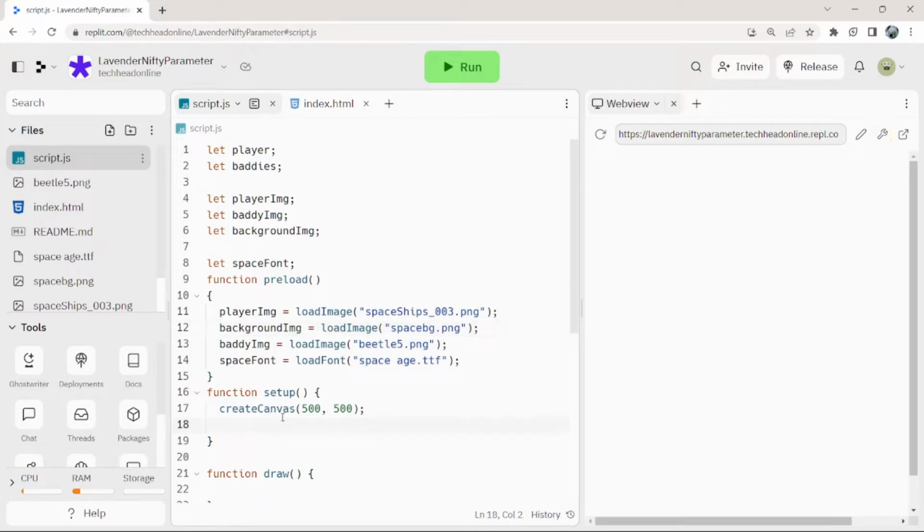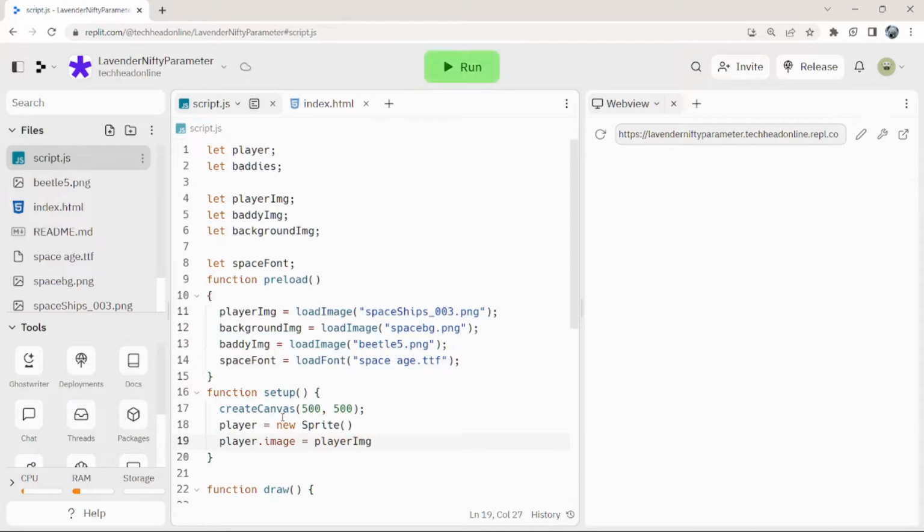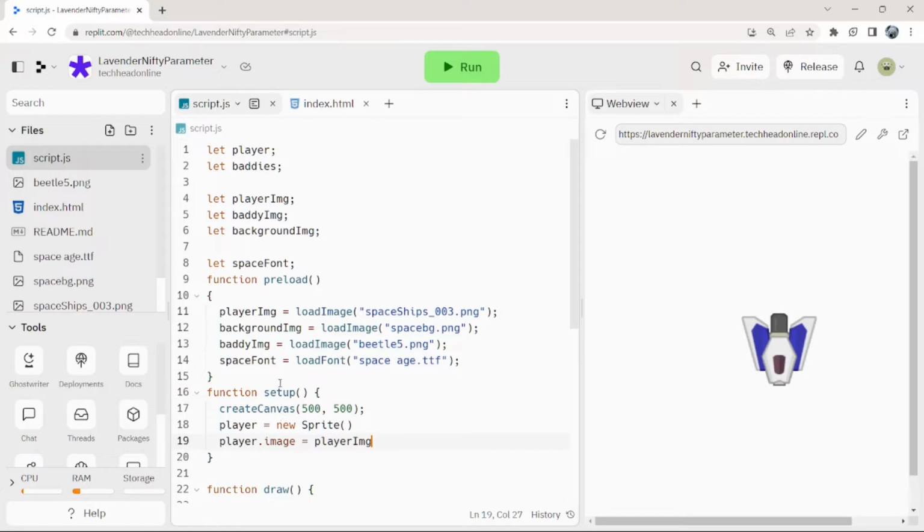So let's make a player sprite. Player equals a new sprite. I'm not going to give it anything particularly magical there. I'm just going to leave that as it is, so it spawns in the middle, and do player dot image equals player image. If it works, it should have a big picture of a rocket ship in the middle. There we go. The width and height don't necessarily work as well with images, so if you want to make it smaller, I could do player dot scale equals 0.25, and that'll make it quarter the size.